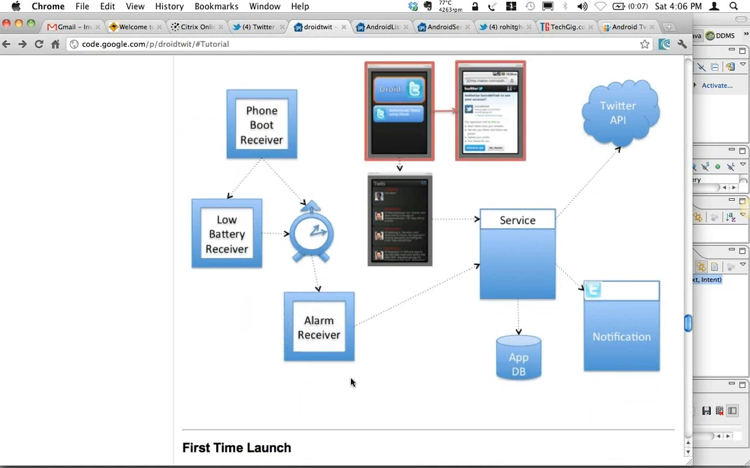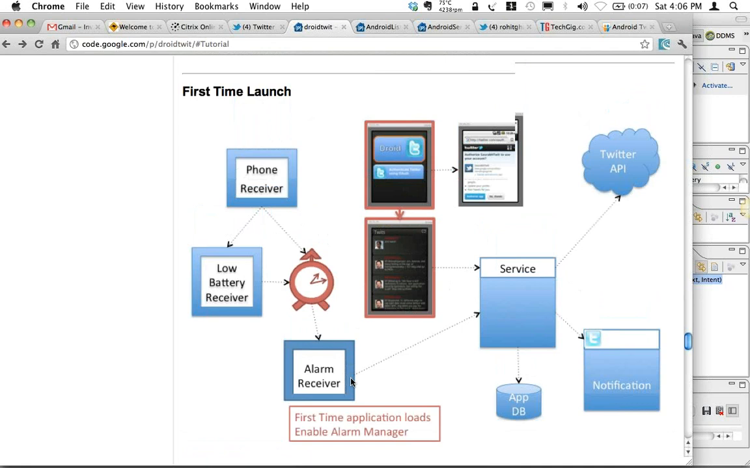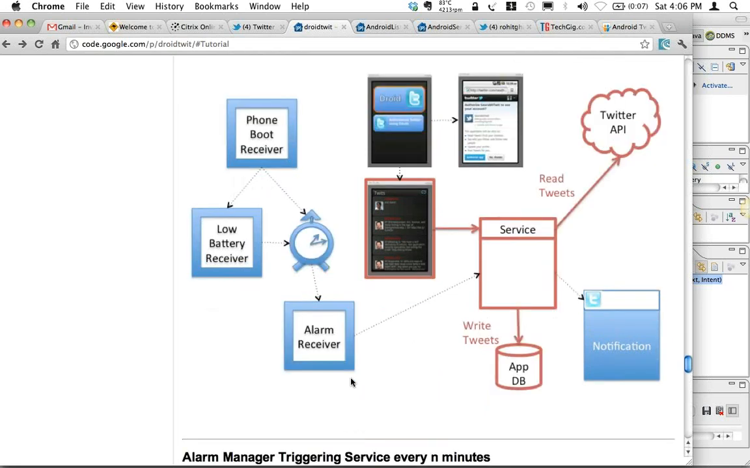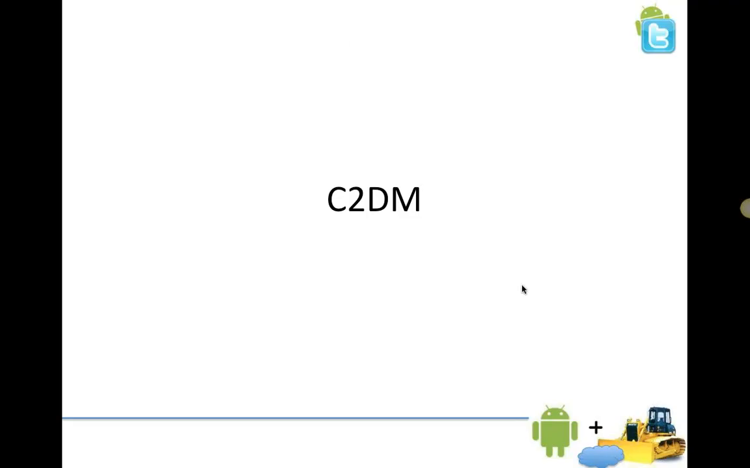Moving back to my presentation. Change of topic to C2DM. Now, C2DM stands for Cloud to Device Messaging. It's a new technology from Google launched, I think, 6 months or a year back.